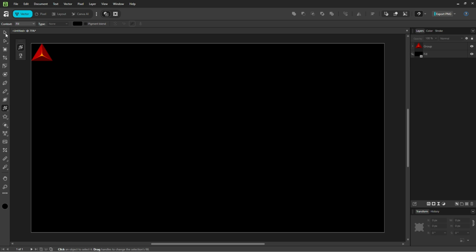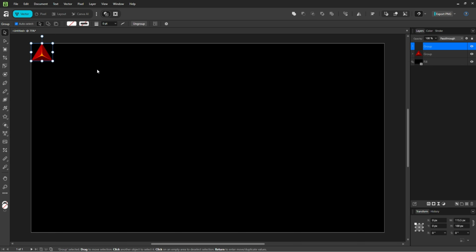I'll select the Move tool. Now I'll select the triangle. I'll press Ctrl J to duplicate. Then go here to flip it vertically and bring it close to the right side of the original triangle.